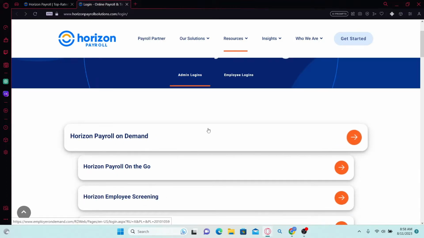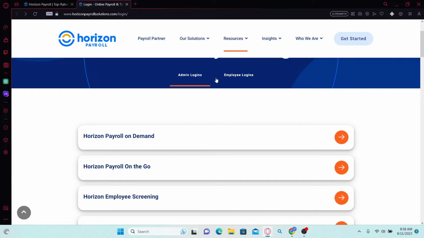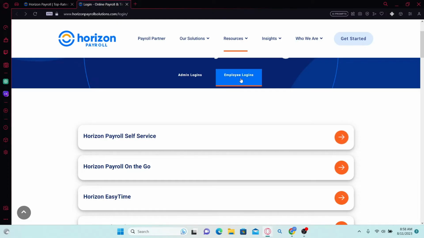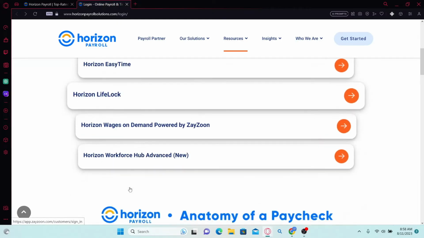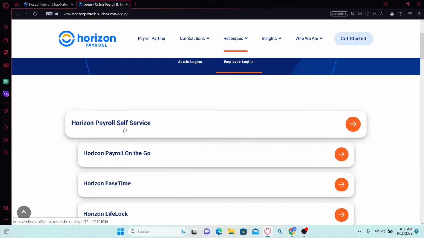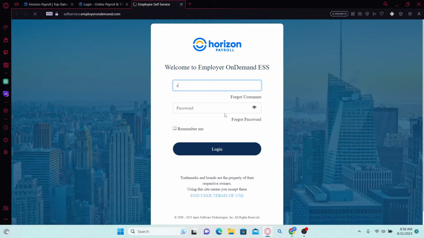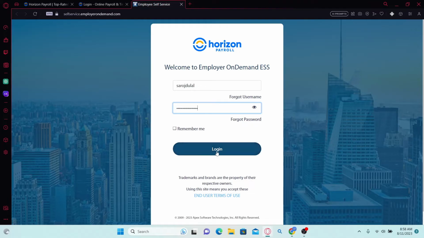Now from this page, you will find the admin login as well as the employee login section. In order to log into your employee account, simply click on employee logins and then select your appropriate login portal. After selecting your login portal, you will then be asked to enter your username and your password. So just go ahead and type in your username followed by your password and click on the login button, and this will log you in to your employee account with Horizon Payroll.